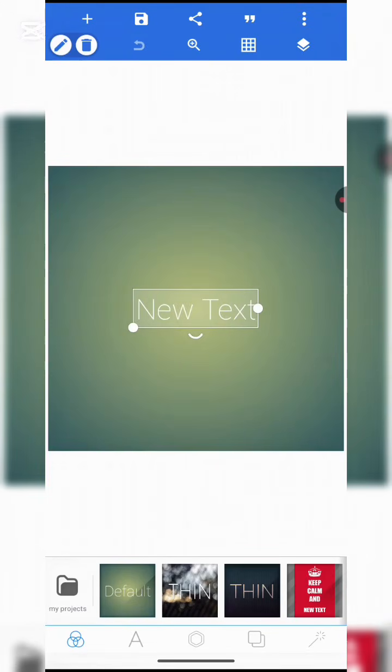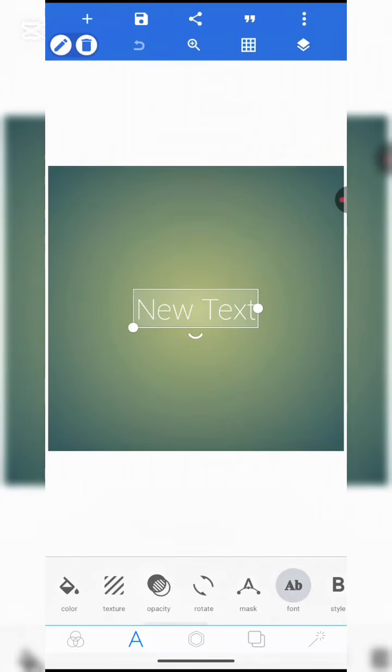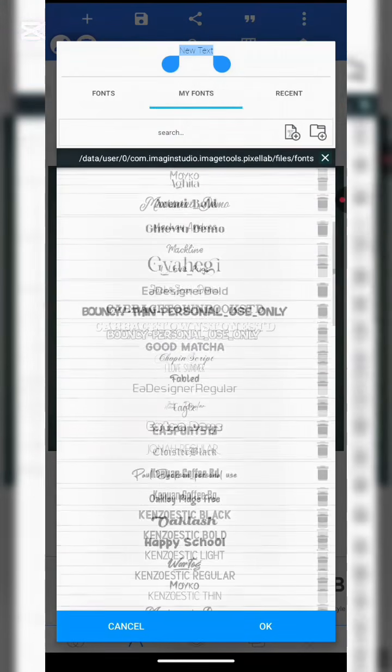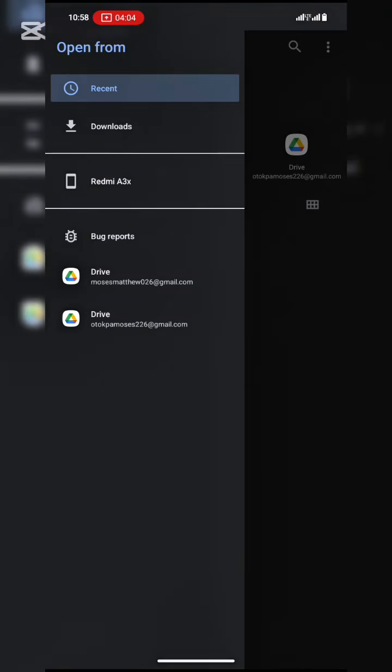Then you go back to your Pixellab. Then you click your text tool. Then you go to fonts. So you go to fonts. Then you go to my font. These are the fonts I've added. You can see them. So let's work with the font we just extracted.